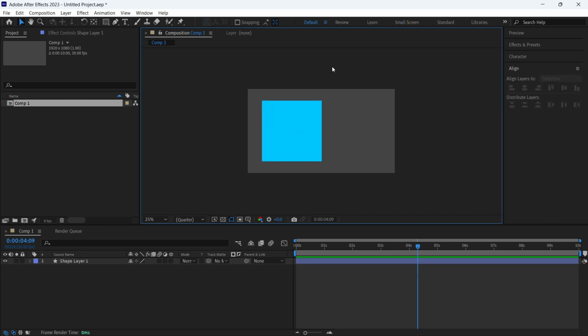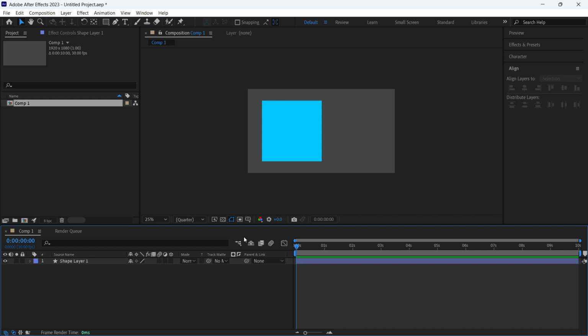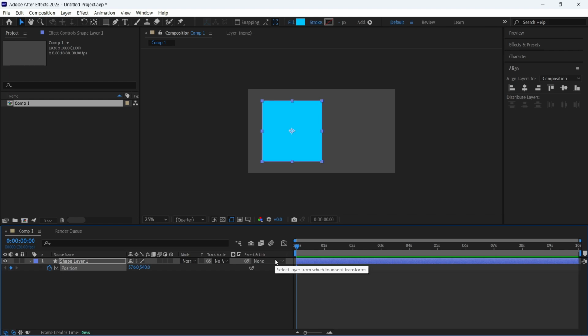Step 3. Set your first keyframe. Move your timeline cursor all the way to the beginning at 0 seconds. Now click the stopwatch icon next to the position property. This sets your first keyframe, telling After Effects that at this point in time the shape should be right here. You'll see a little diamond icon on the timeline. That's your first keyframe.